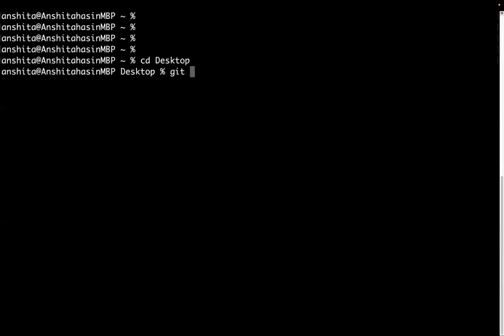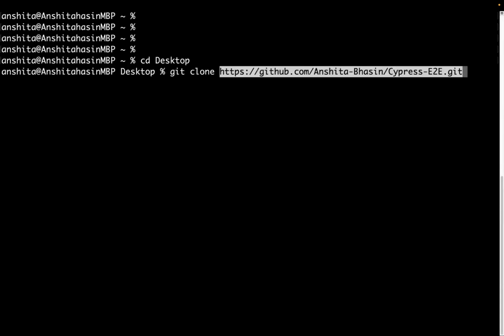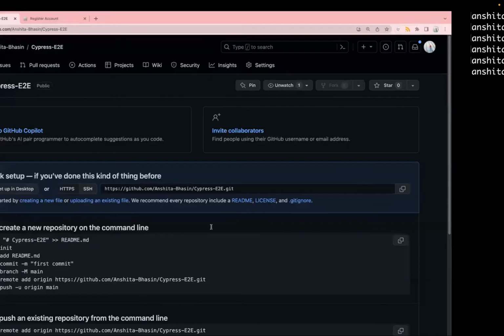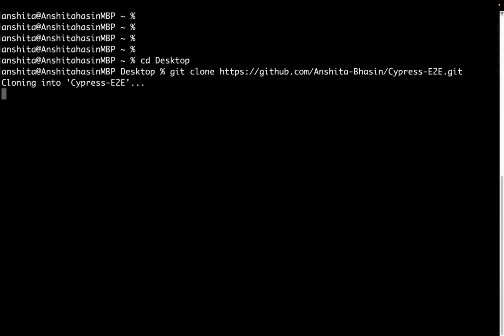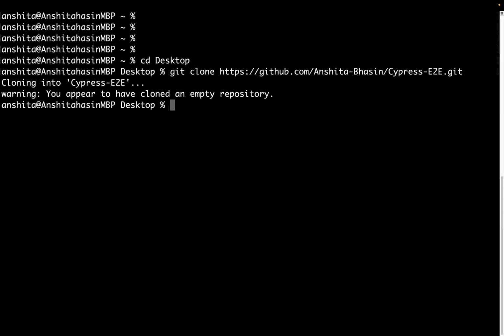So for cloning, we need to add this command, git clone and URL. So this is the URL which I copied. You can see over here, this is the same URL. Just pass this command and click enter. So your project would be created. An empty repo would be cloned on your local machine. Fine. Again, this is an empty repo. We haven't added anything. That's why you can see over here, it's giving a warning also. It is an empty repository.